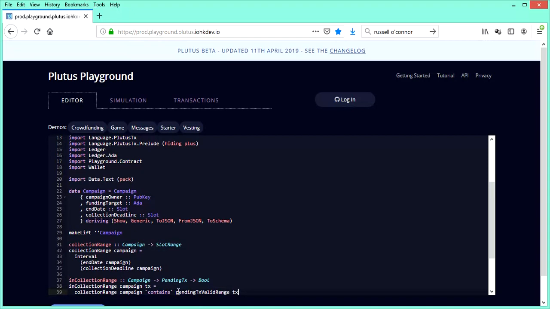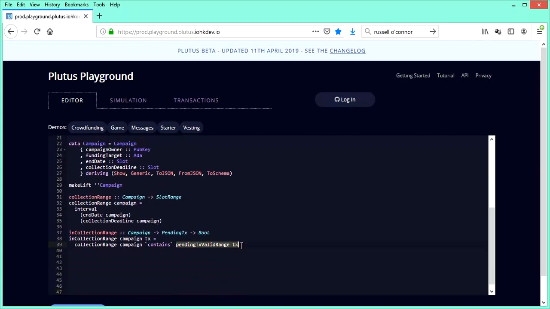Okay. So each pending transaction has a time interval which is valid. If that time interval, this expression, this value here, is within the collection range of the campaign, which we calculated here, then of course we are in the collection range. So this will return true. Otherwise, it will return false.